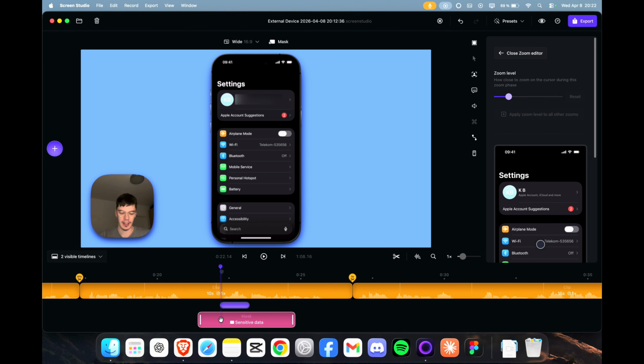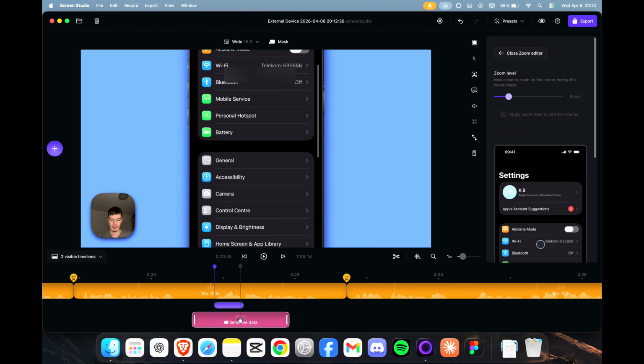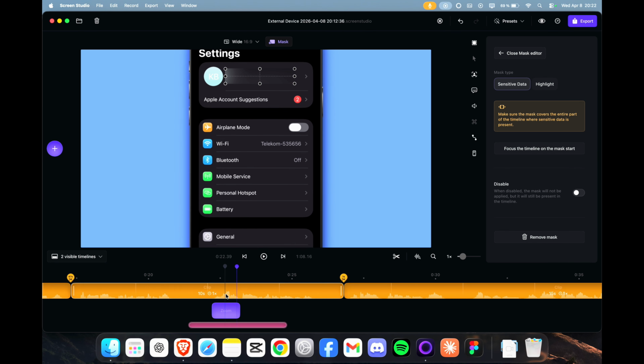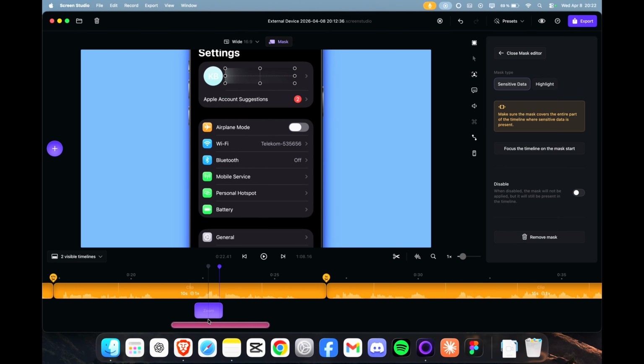One disadvantage I found is that I cannot add multiple sensitive data masks. So if I want, for example, to mask 2 options here, I cannot do that. If you know how you can do it in Screen Studio, let me know.